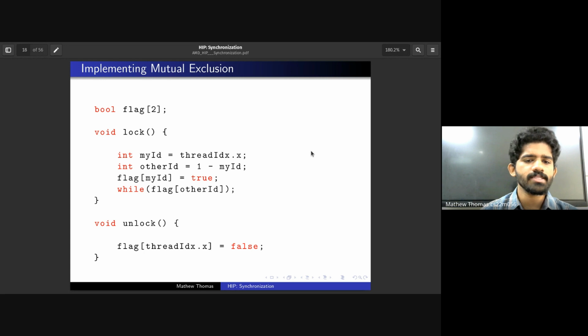So this essentially ensures that mutual exclusion is there, but there's a bigger problem here when we execute this piece of code. Can anybody think about what can go wrong with this implementation? Both threads, thread 0 and thread 1, can try to execute the lock function at the same time, and the instructions can be interleaved. So what can possibly go wrong with this implementation?